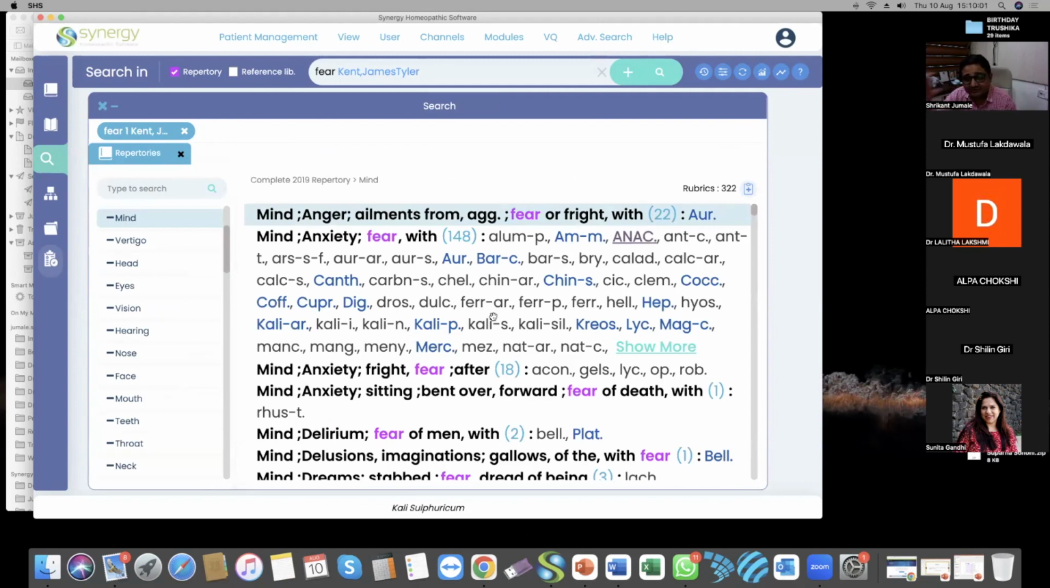Doctor, yes, tell me. See here, you told Mustafa... Mind, anger elements from aggravates, fear or fright. Out of 22, only one is Aurum, and that Aurum is mentioned by Kent. But why is there nothing shown in Kent? That is what I am not understanding. I understand that the sources from Kent are showing, but in the Kent section it is blank only.